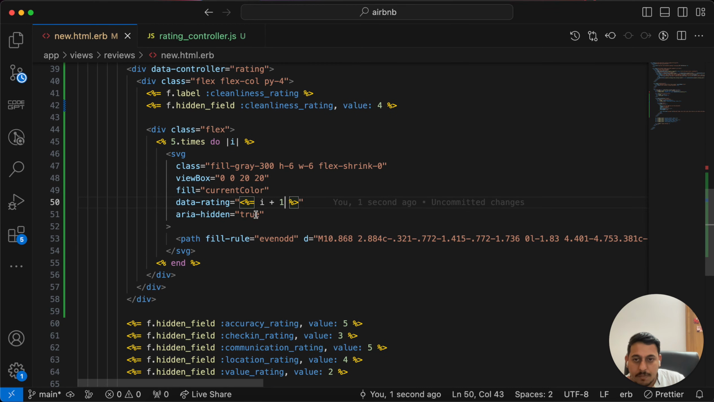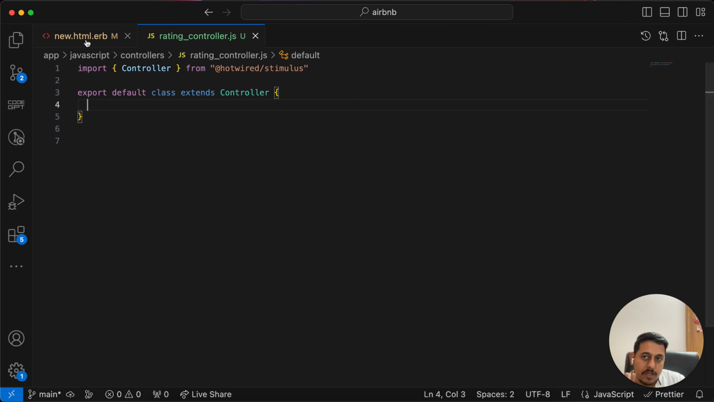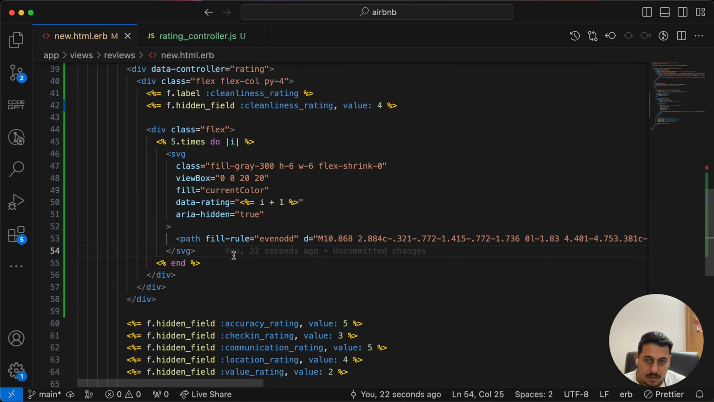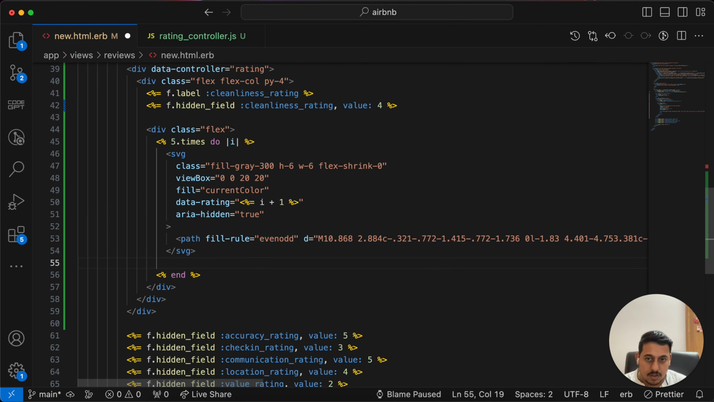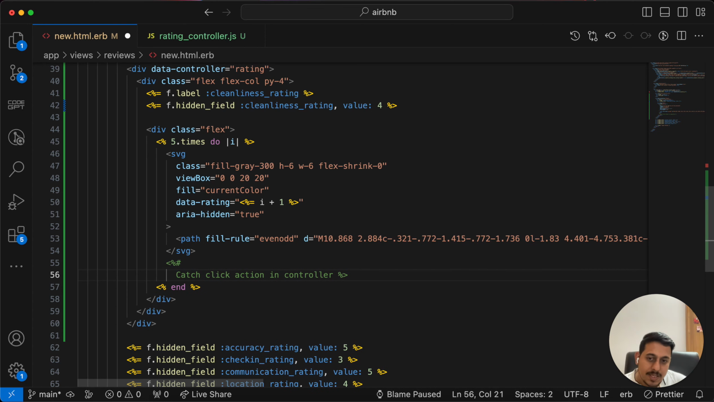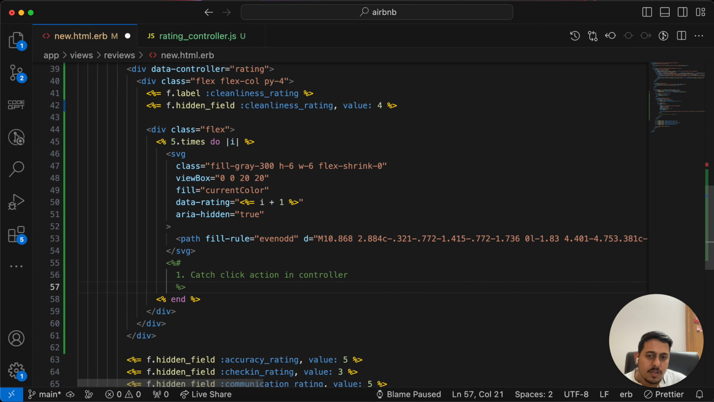Now let's focus on a couple of things. Currently the stimulus controller doesn't have anything, so what all things will we have to do? Catch click action in controller. So first thing we will have to do is catch whenever this SVG gets clicked, we will have to call some function in controller, right? Let me write it like this: call function in controller.